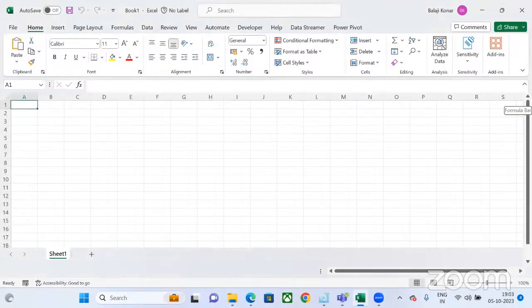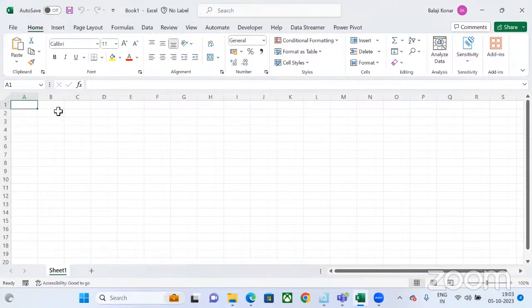Let me start sharing my screen. Can everyone see my screen? Yes, Balaji, it is visible. Okay, thank you. So today we are going to see text functions.